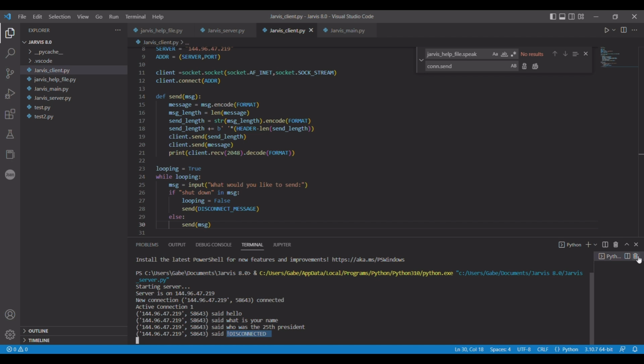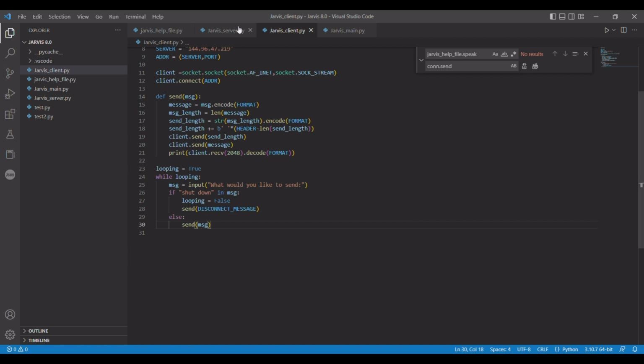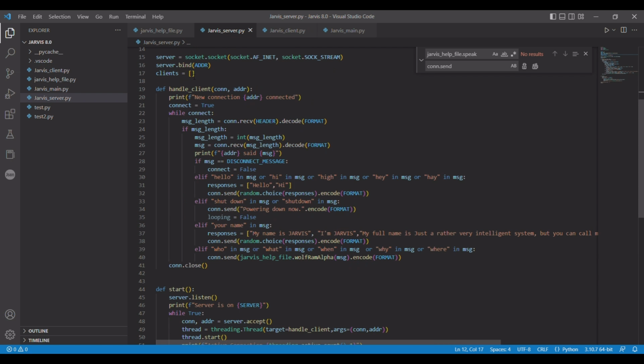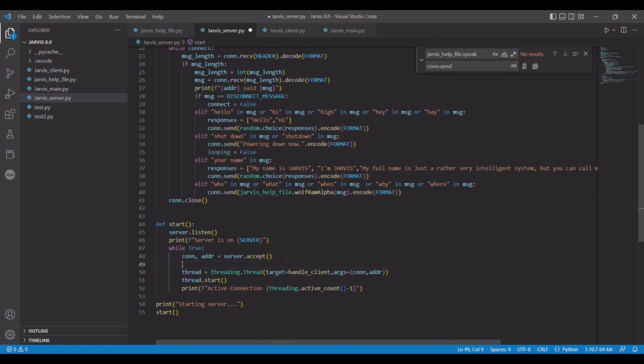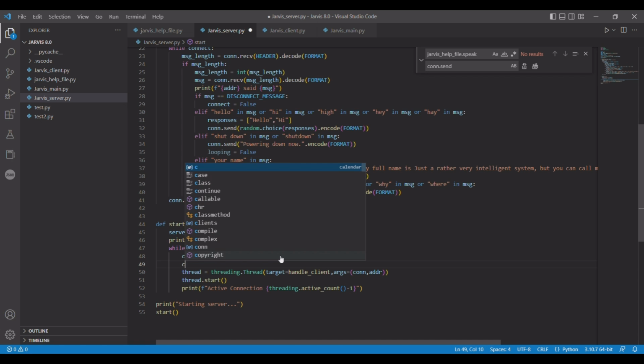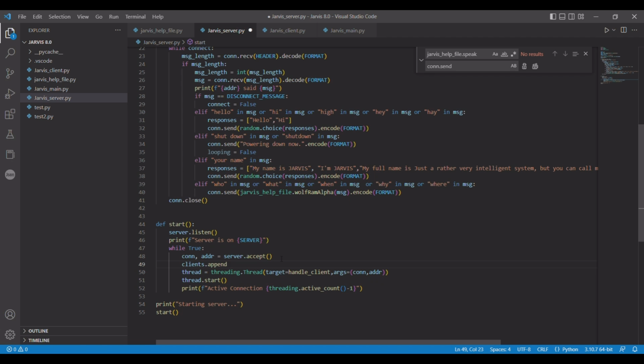Now, if we want to do client to client, that's where we're going to start using that little client definition. So what we're going to do is we're going to come down here, and right after we do this, where we define the server accept and get the address, we're going to do clients dot append and con. So now it's going to print a list, or it's going to make a list.